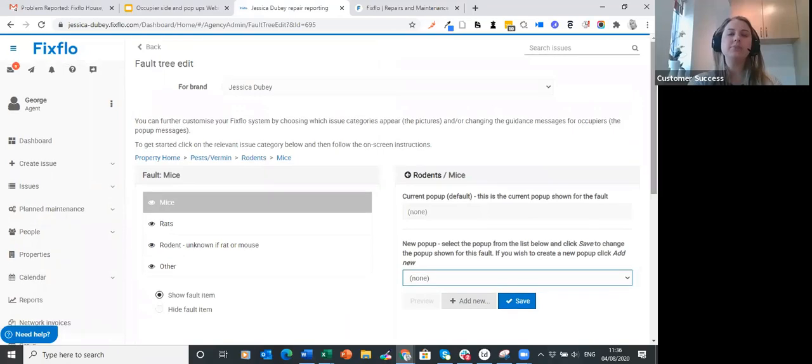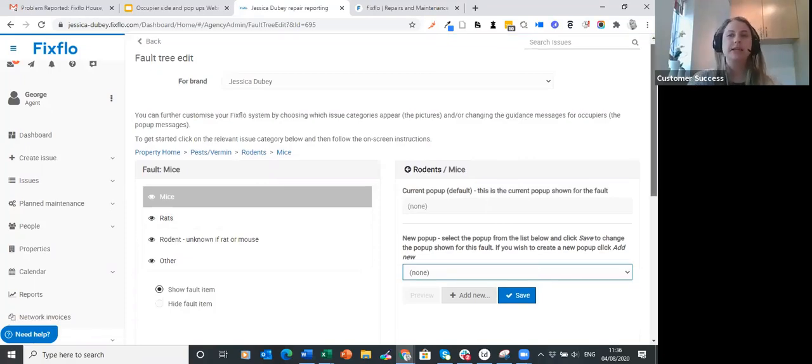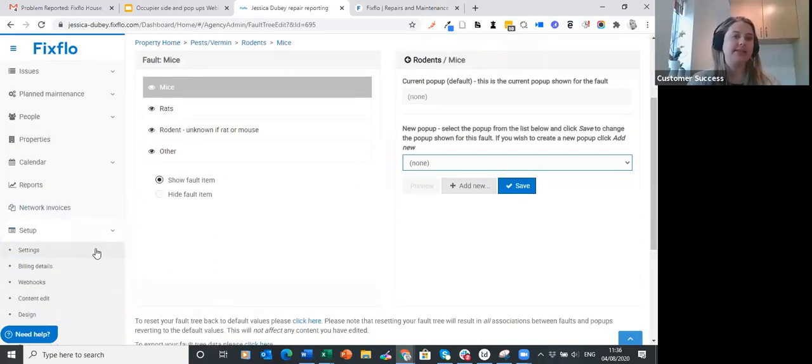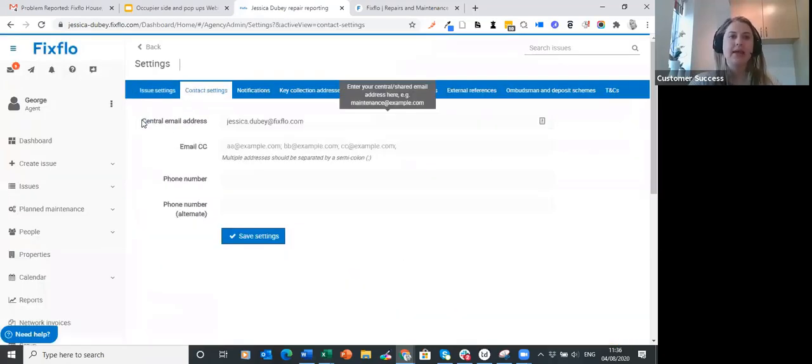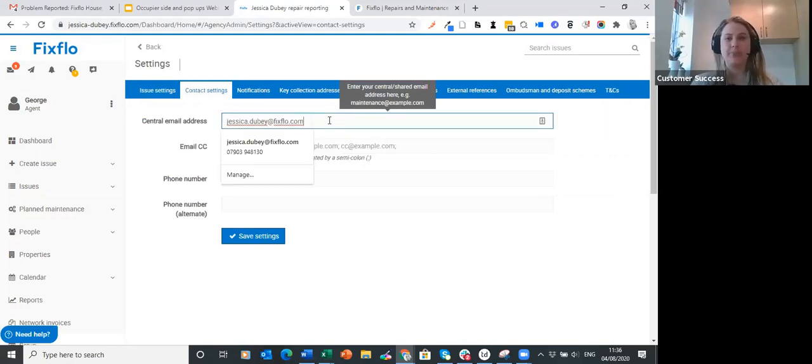Perfect, guys. When it comes to issues being reported, you can in fact assign them to agents and also teams. Just to let you know, first of all, again, within setup and settings, you here have got your contact settings. Now here, guys, you've got your central email address, and this field must in fact be filled in.